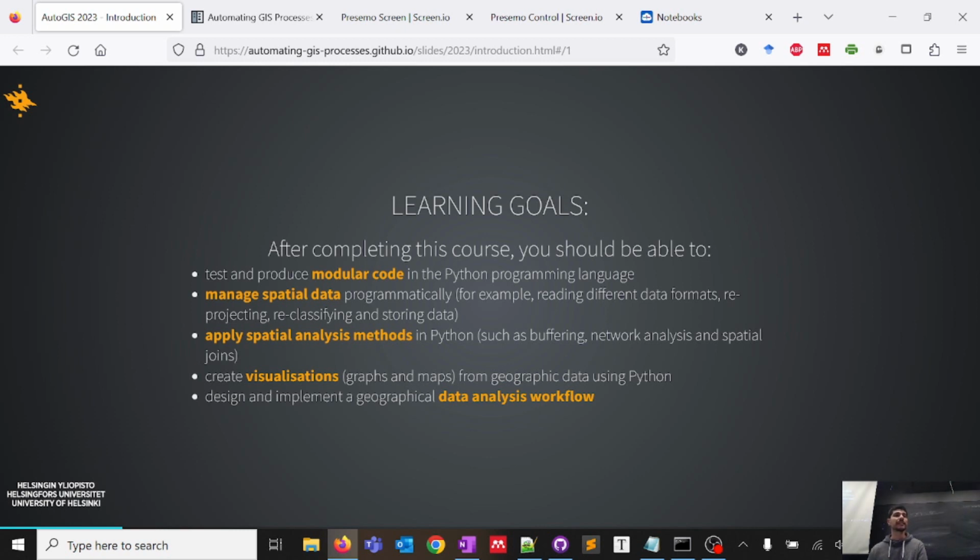More specifically, we will learn how to manage spatial data programmatically. For example, reading different types of GIS data formats using Python and working with them, doing projection, reclassification, storing data. It's the usual practices that you're used to doing if you have done GIS before. You will learn how to apply a spatial analysis method.